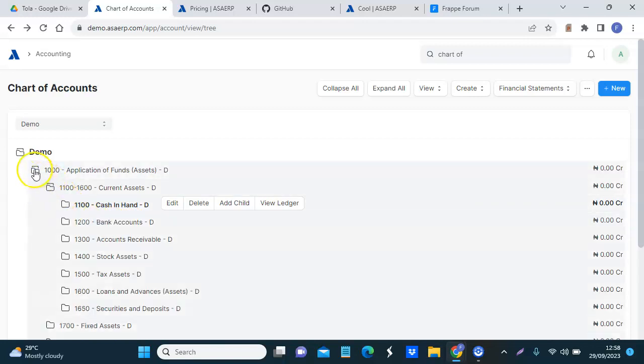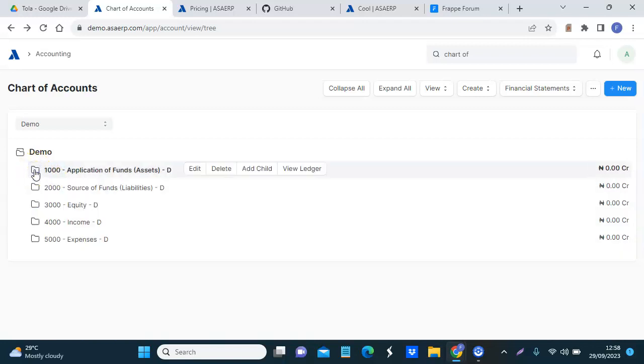Then another thing we need to show you is the numbering. It's also systematic. All asset now here, for example, is 1,000, while liability is 2,000. Equity is 3,000. Income is 4,000, while expenses is 5,000. You can choose also your numbering system, but this is what we have chosen in this case now.